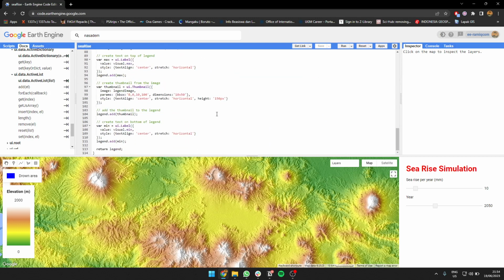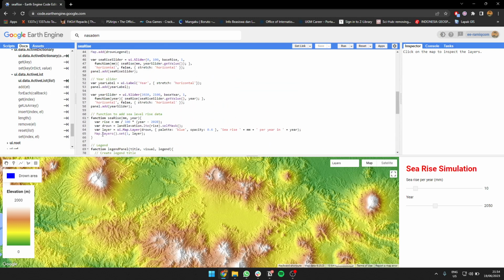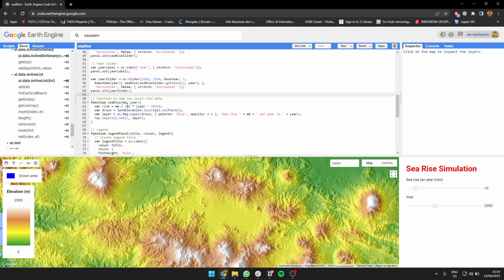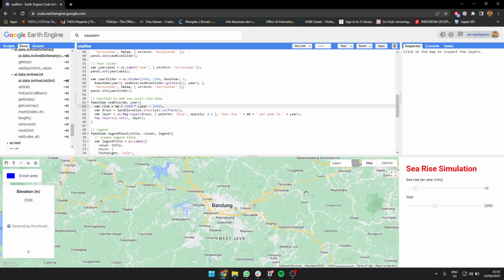So basically, in the function, which is here, in my script, we need to input the millimeters and the year. And then I'm going to calculate. First, I'm going to divide the millimeters into meters. I think it's supposed to be 1,000. Sorry. And then I'm going to multiply it by the year minus 2020, which is the base year. So this is the base year. So let's run again.